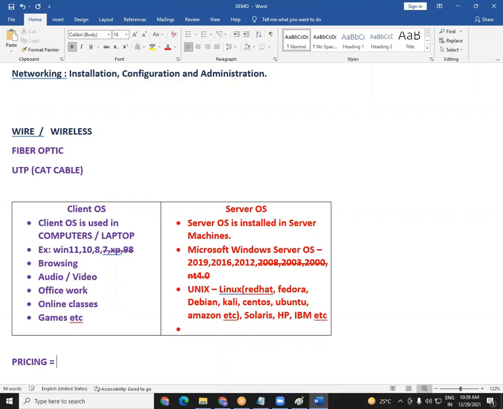Nothing is free. Client operating system is not free. Server operating system is not free. For client operating system, we need to spend approximately $100. To use Windows 10, we need to spend around $100. In some countries, it can be more. In some countries, it can be less. But on average, I said 100.